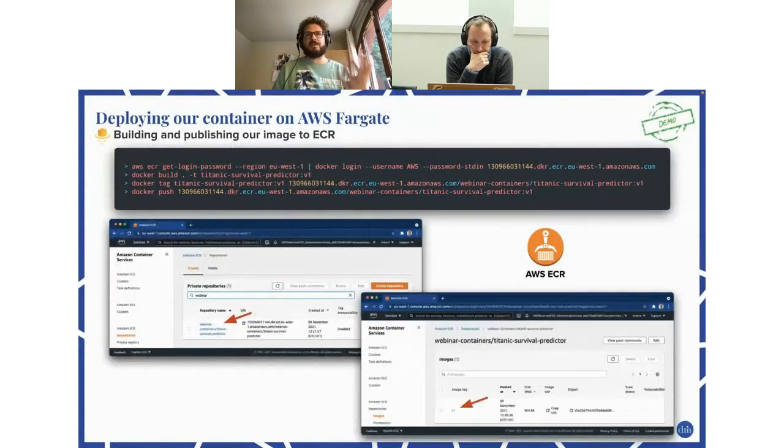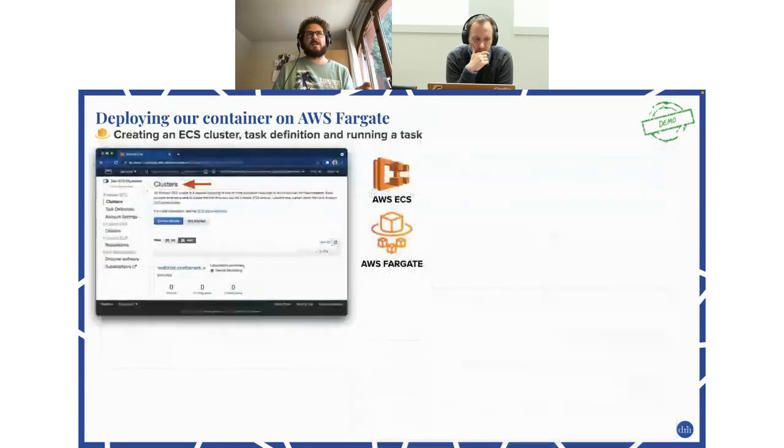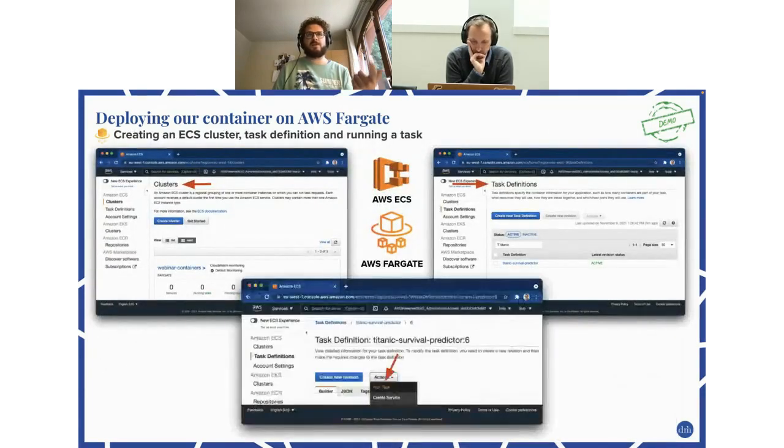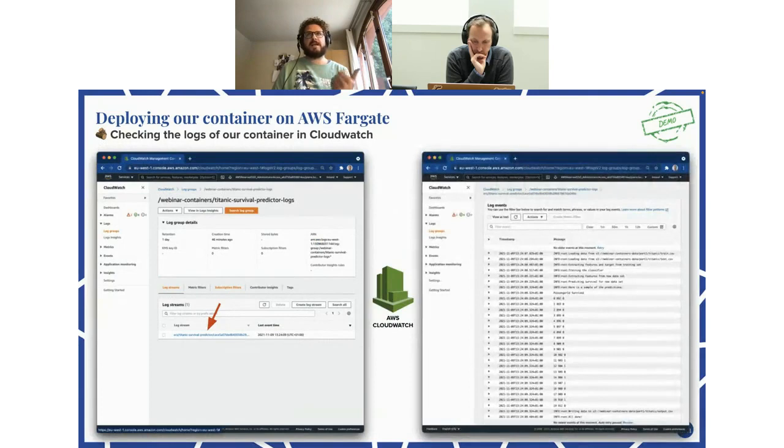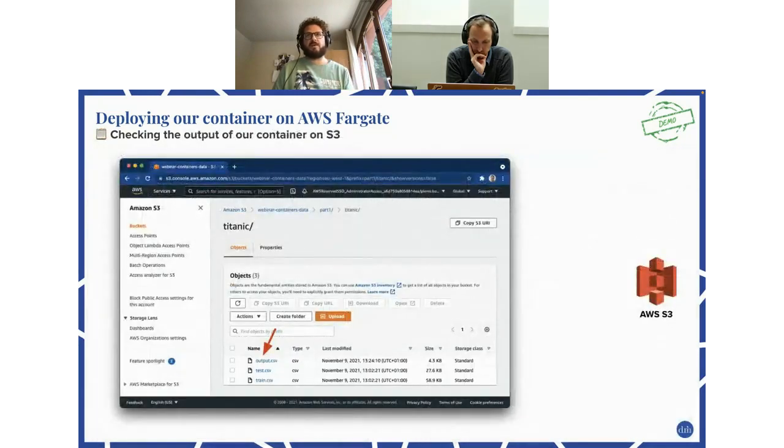So publish the container to ECR. We did that. Then we have a cluster, we have a task definition, and we just ran it. And then finally, we check that we have the logs in CloudWatch, and we checked that we have our output on S3. So this is all nice.